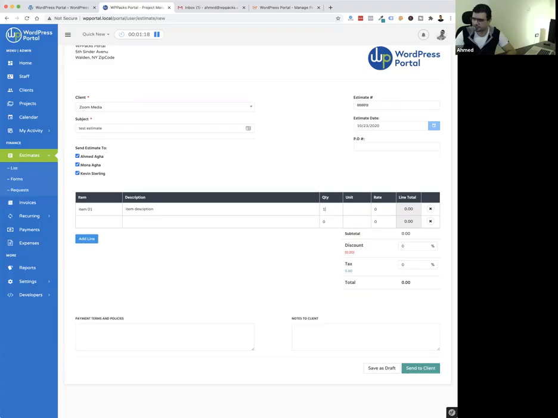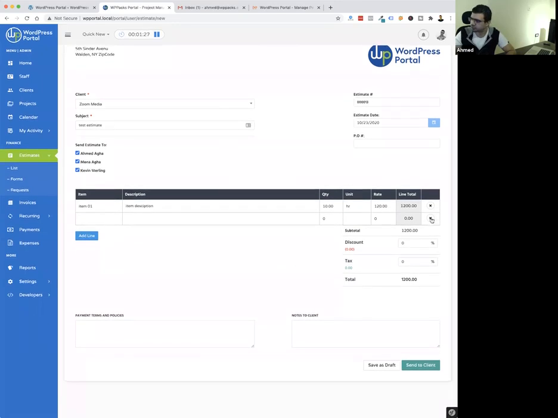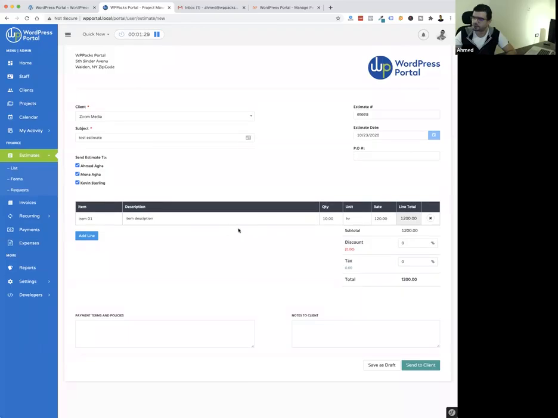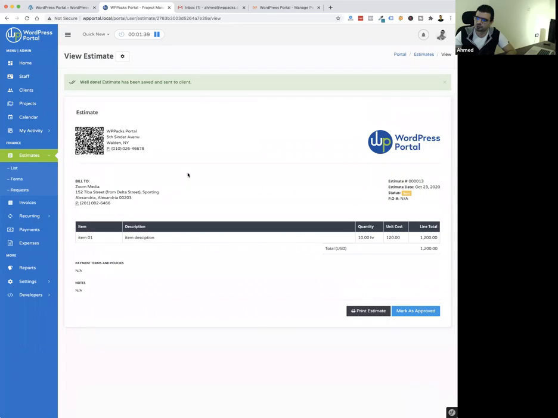Let's say this is going to be 10 hours and we are charging 120 per hour. So this is just a one-item invoice, and click send to client. This will generate the invoice with a barcode that can simply be scanned and go to the estimate screen where you can approve or print the estimate itself.